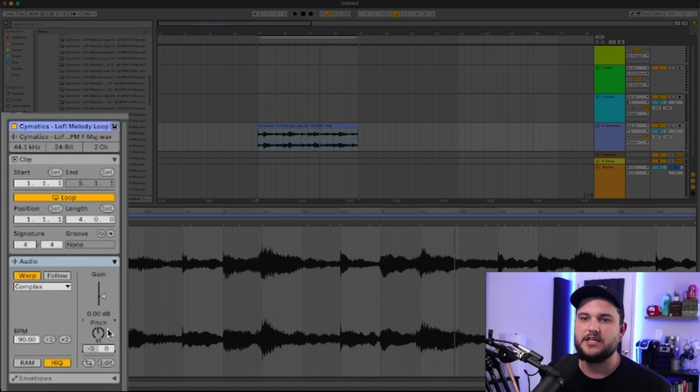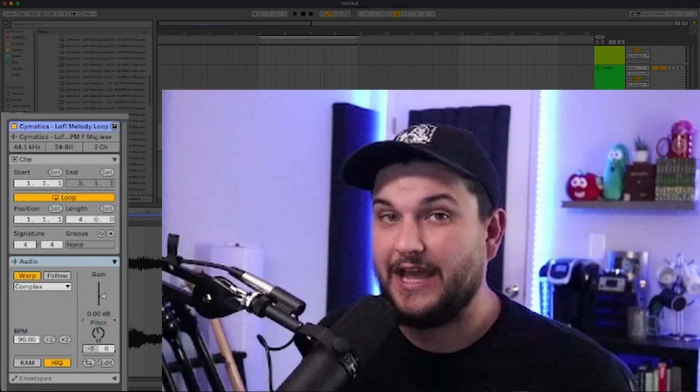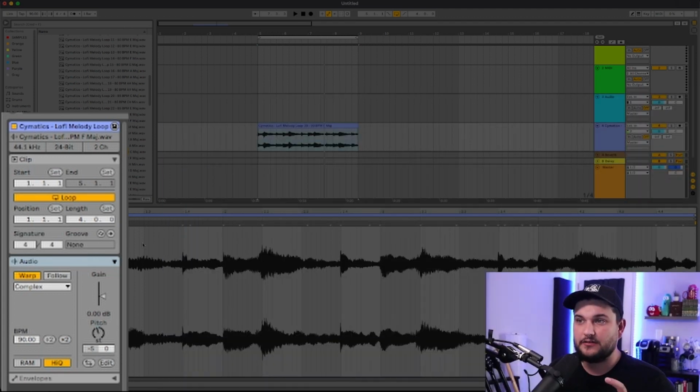And let's try it in C. So I wanna go down 2 more semitones, down to 5. I actually really like that. As you can see, it handles pitch shifting really, really well in Ableton.